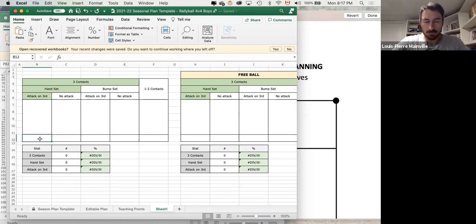And then I'm going to pretend here that we have some numbers. Let's say we had 7 here. We had 4 in which we bumped over. Then on the ones where we didn't set with our hands, we bump set. We were able to do some attacks because we're really aggressive. And a couple of times we did no attacks. And it happened like 3 times that we did 1 or 2 contacts. So either we put the ball over because we didn't know what to do with it, or something like that. And so we got 3 of them.